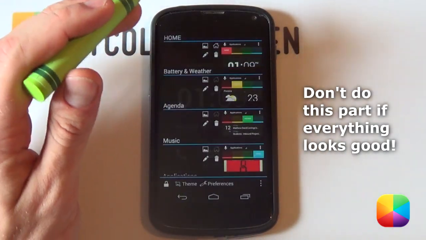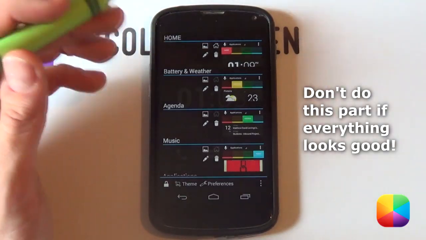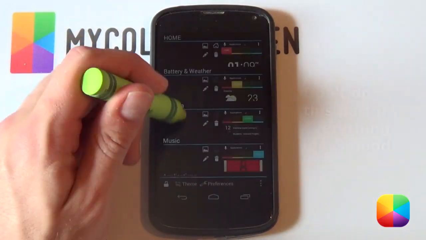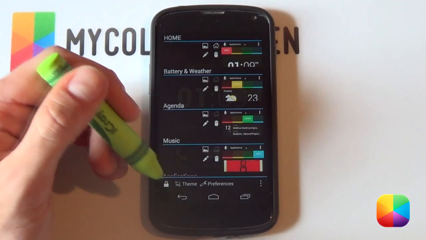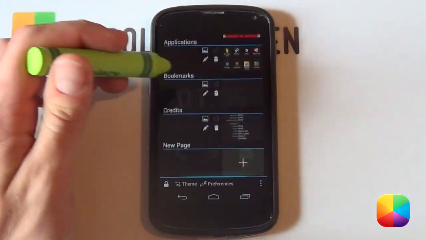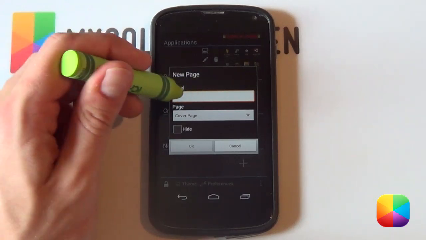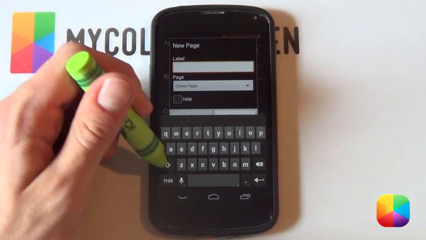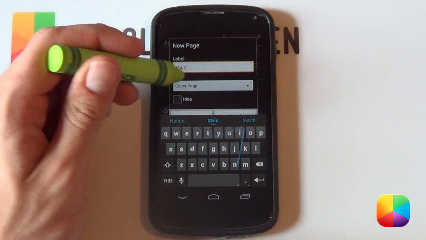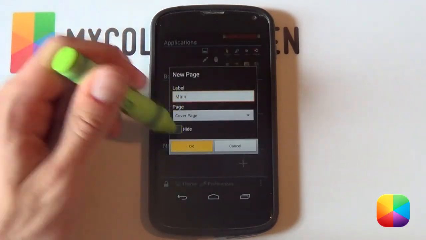However, if it doesn't look too good, if things are a bit off, or things aren't really working too well, then I'll briefly explain the process of how I came to do this. All you'd have to do is select a new page. This is if you want to add in your respective pages. Say you wanted to add in the main page, you can call it whatever you want, select as main and select OK.